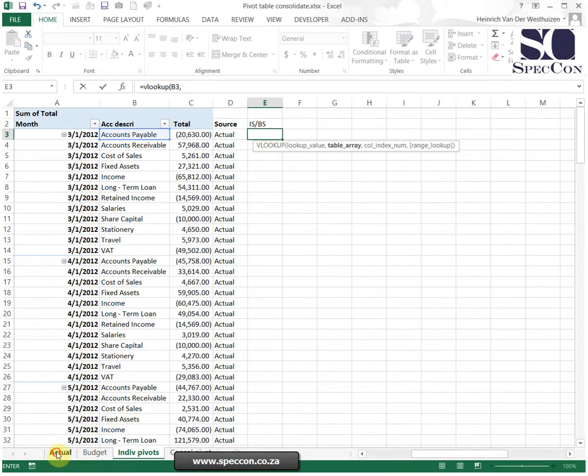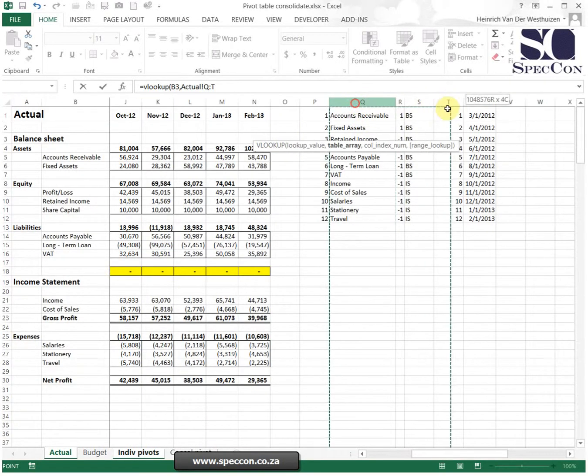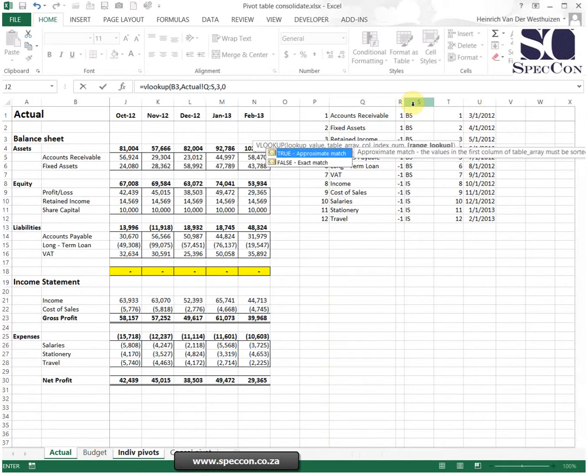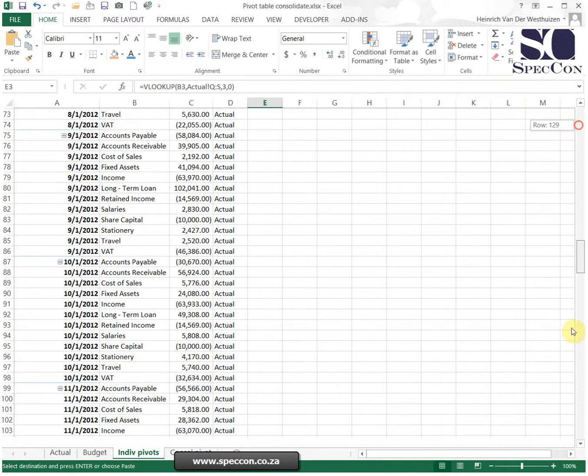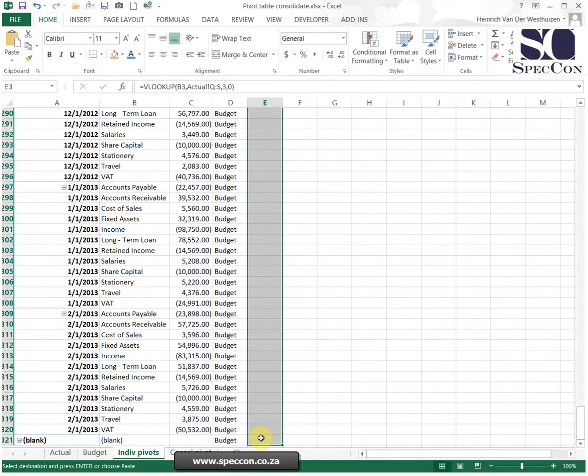So I'm just going to say VLOOKUP. I'm going to search for this in my mapping that I've just done, and this will then tell me if it's income statement or balance sheet.